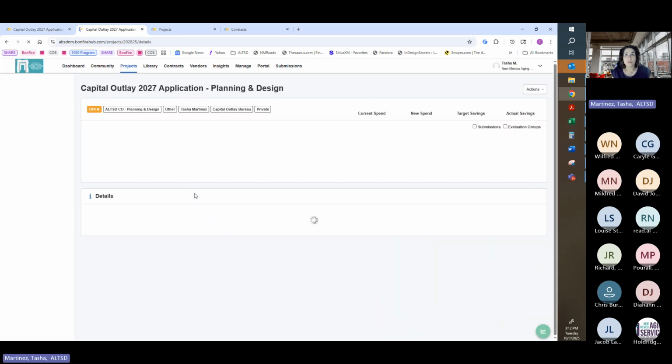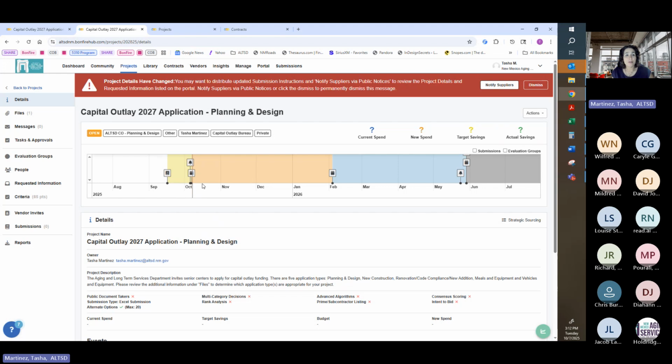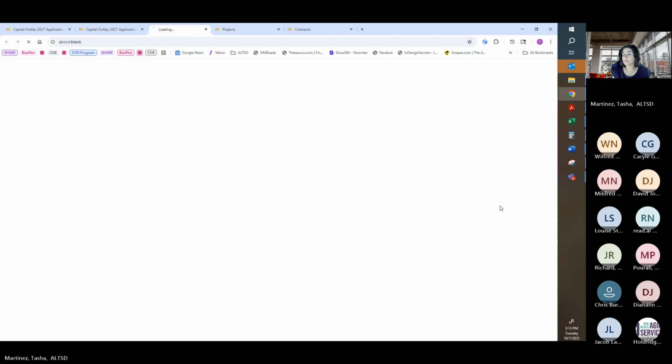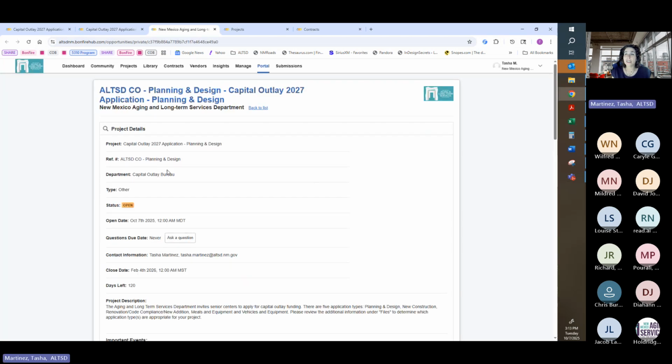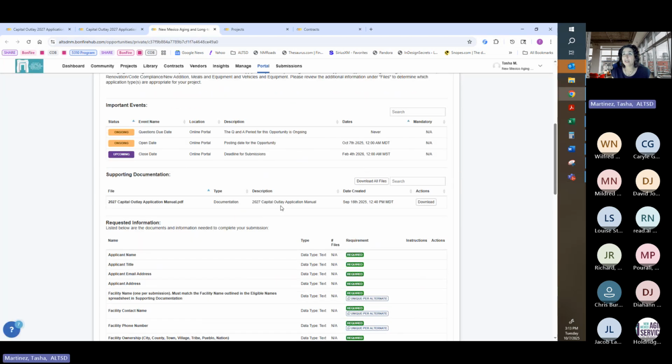So you're able to submit applications for up to 20 senior centers. David, how many senior centers does Rio Arriba have? 15? 9? 9? Okay. I think City of Albuquerque has the most, so you will not run out of application opportunities as you're looking at this. So as we go into planning and design, again, here's all of the information.